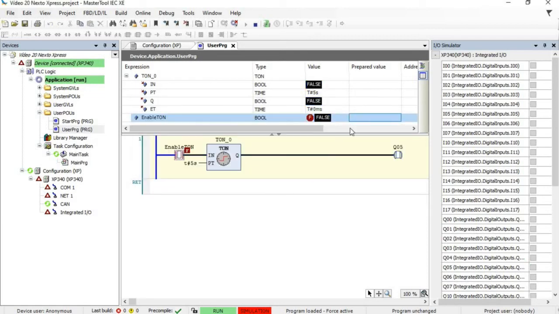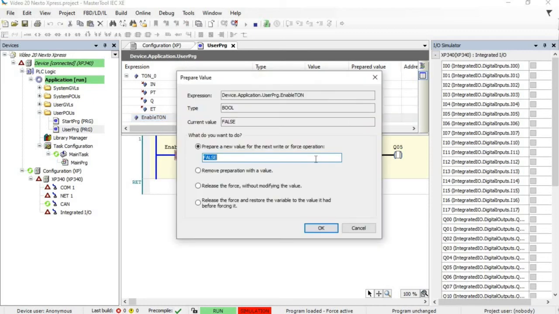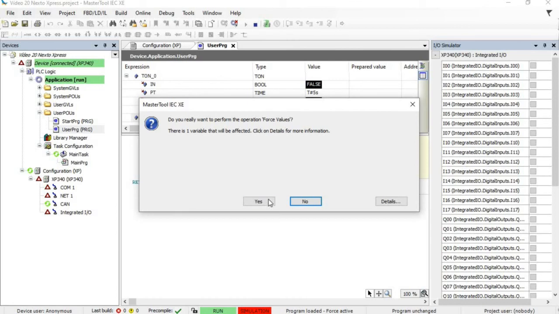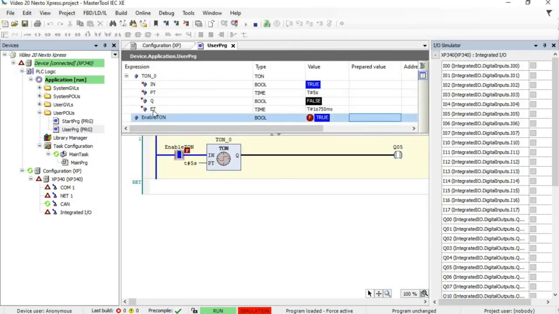Let's enable the block again with the prepared value. Click and press Ctrl plus F7. Note that the ET field is the time that has elapsed since we enabled the IN parameter. After 5 seconds the output is enabled.